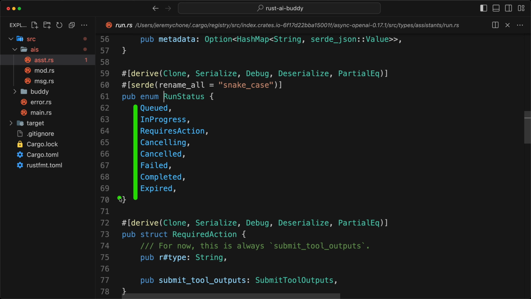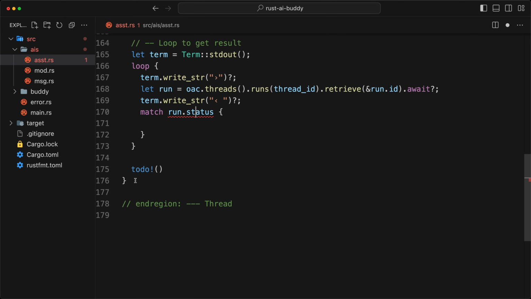So what we're going to do is say that if it's in progress or queued, we're just going to continue. If it's required action or anything else, we're going to say that it failed. And if it's completed, then this means that we have everything. That is what we're going to do for now, and then later we can be fancier. So we're not going to implement all the arms one by one. We're going to do it like that.